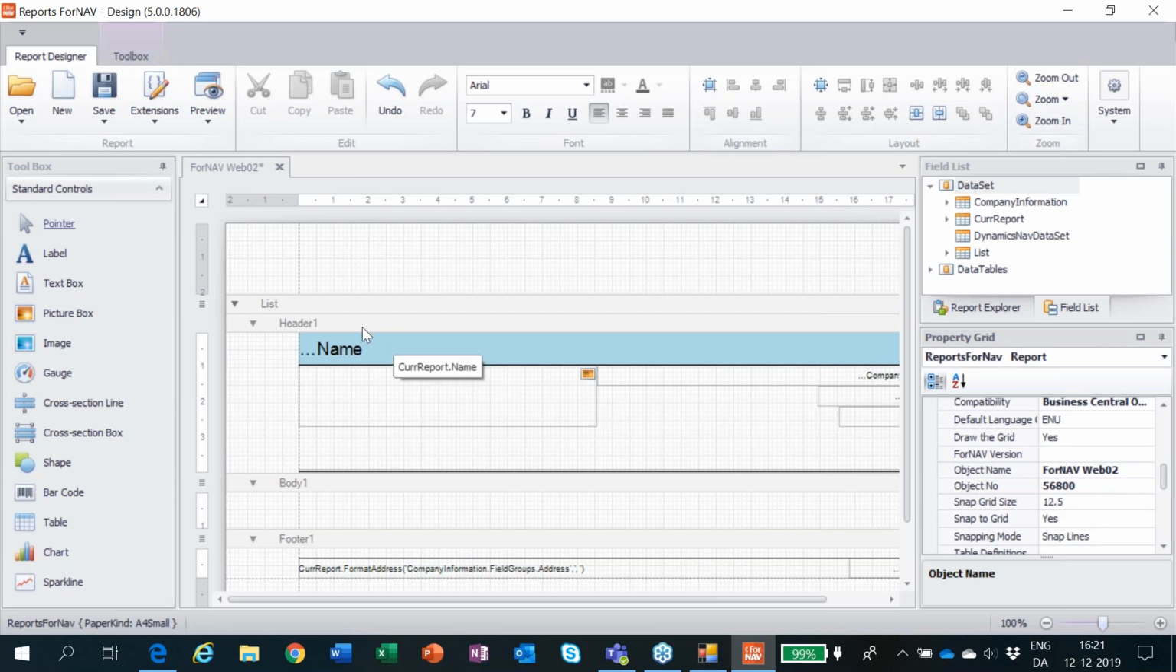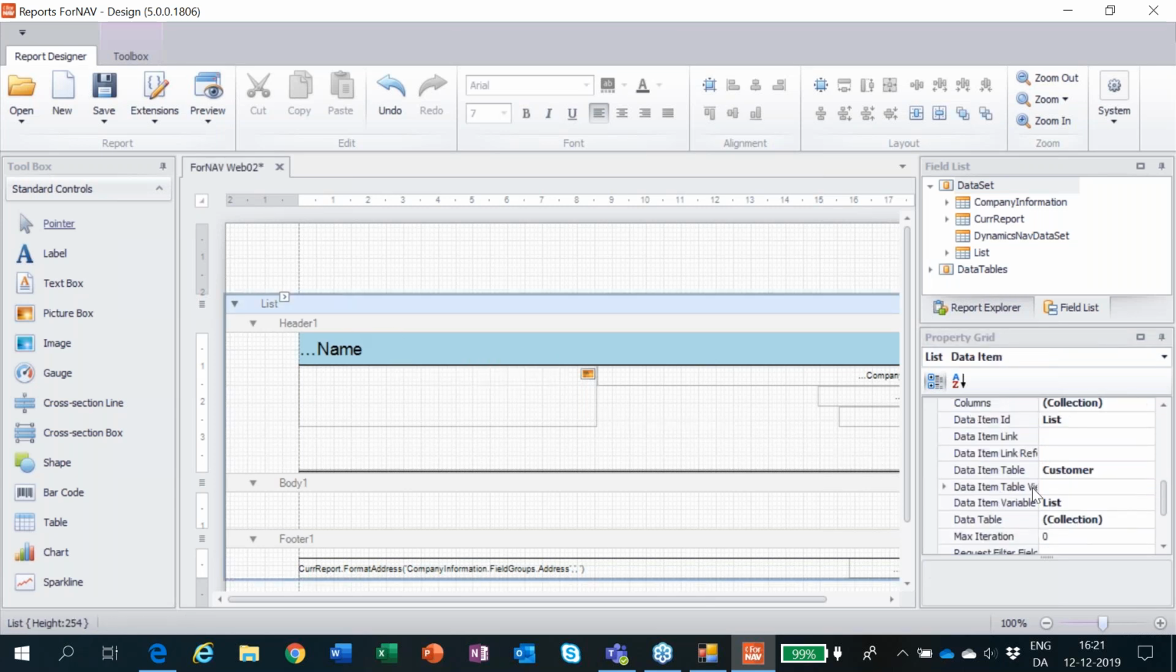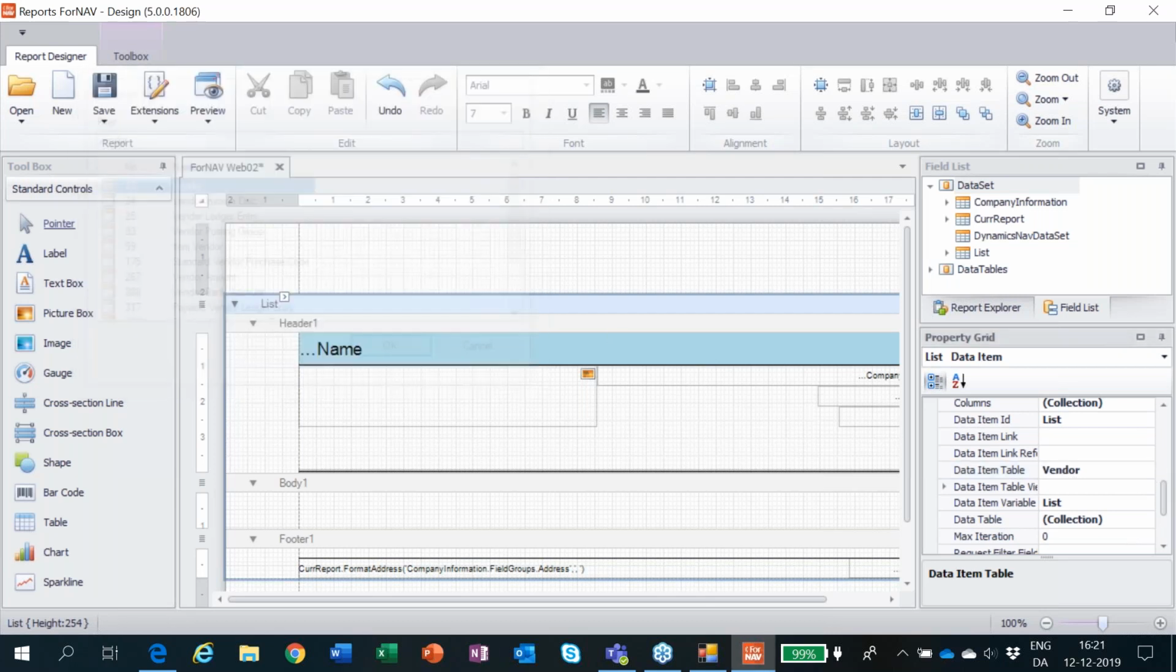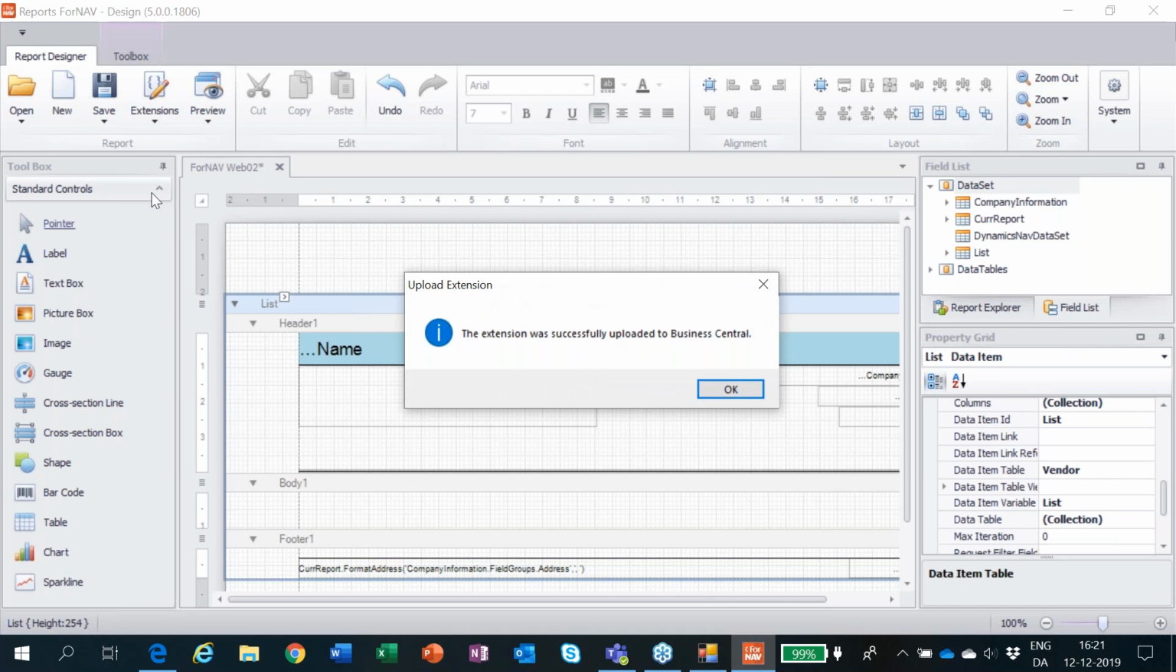Normally when we do the demos, we do it on the customer table, but let's show how easy it is to work with other tables. So let's take the vendor table instead as the example here. So far, so good. What I need to do now is save this data set to my cloud instance. So basically what we do for you now is we create and upload the extension.